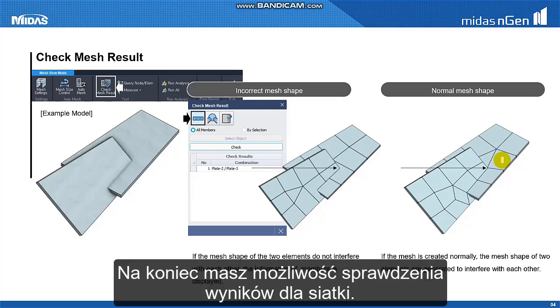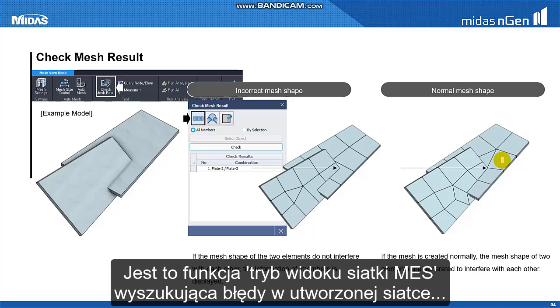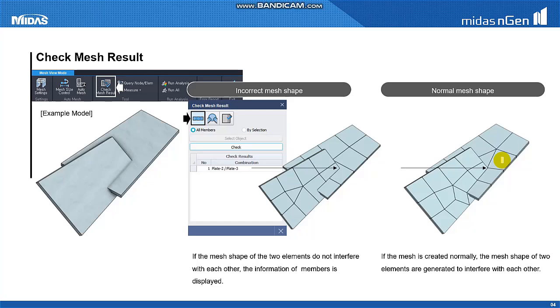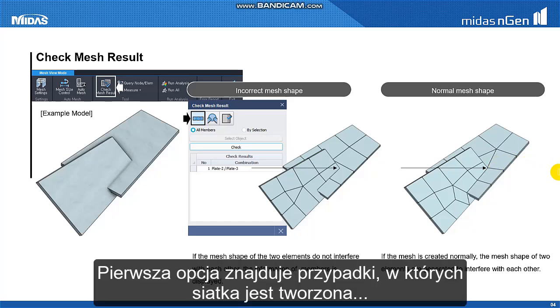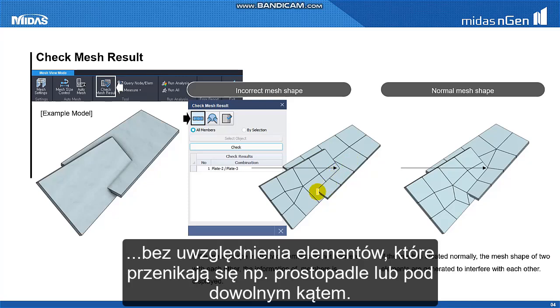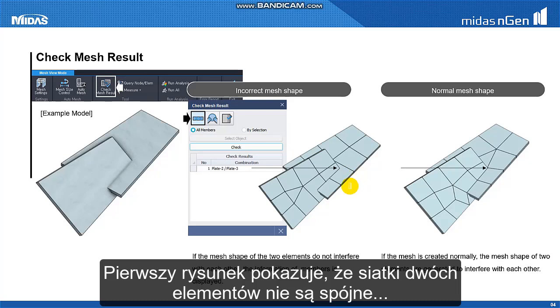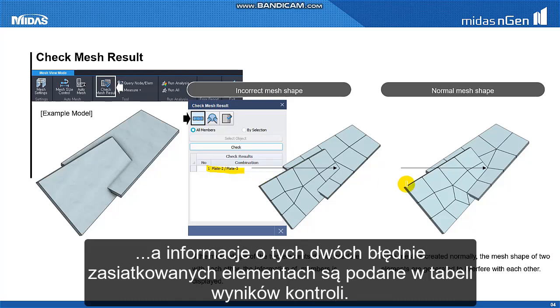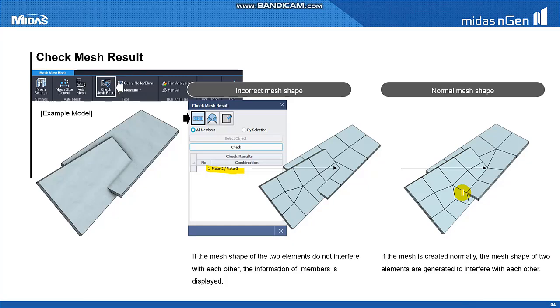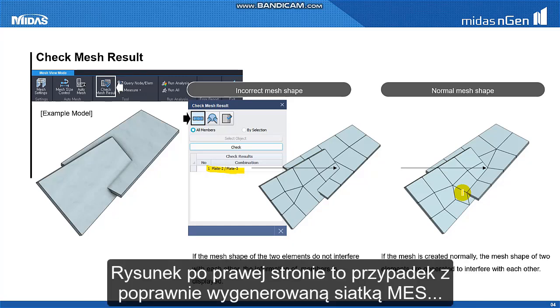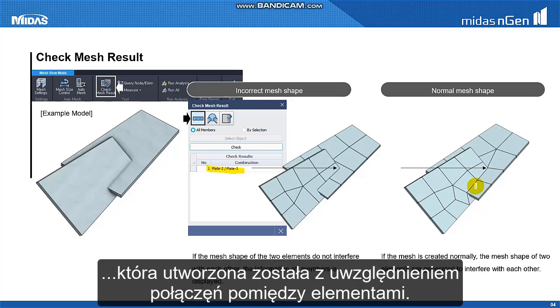Finally, check mesh result. These are the functions that find errors that occurred in the created mesh before performing the analysis. The first option finds the cases where the mesh is created without taking into account the interference between two members. The first figure shows that the two members' meshes did not interfere with each other, and the information of the two members is provided in the check result table. The figure on the right is the case with the regular mesh shape created considering interference.